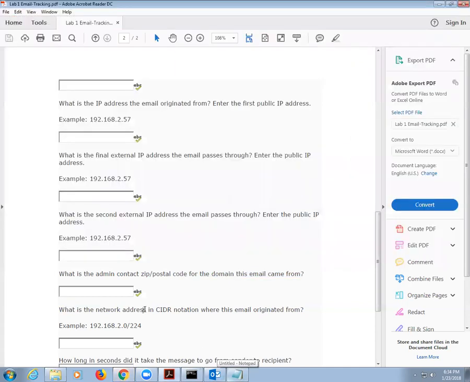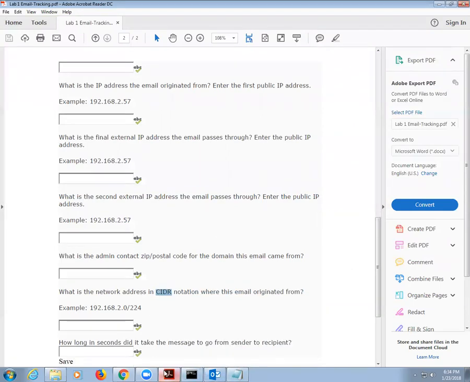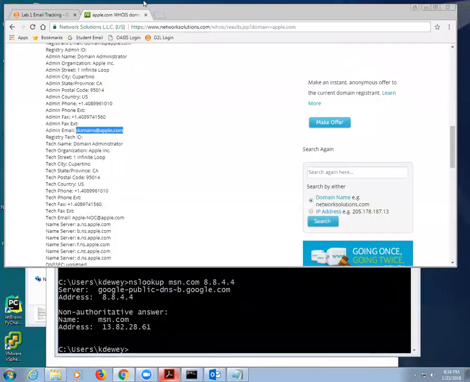Now, I'm going to ask you the network address in CIDR notation that the email originated from. CIDR stands for Classless Inter-Domain Routing. Back from your networking class, you should remember you got class A, B, C, D, and E. Well, that's a stupid idea. So now we have CIDR, Classless Inter-Domain Routing, and I'll tell you how to enter it. So how can we figure that out for this email? Where's my email?